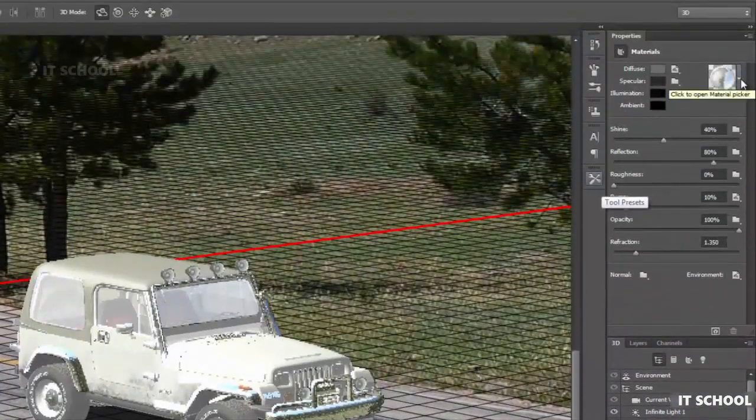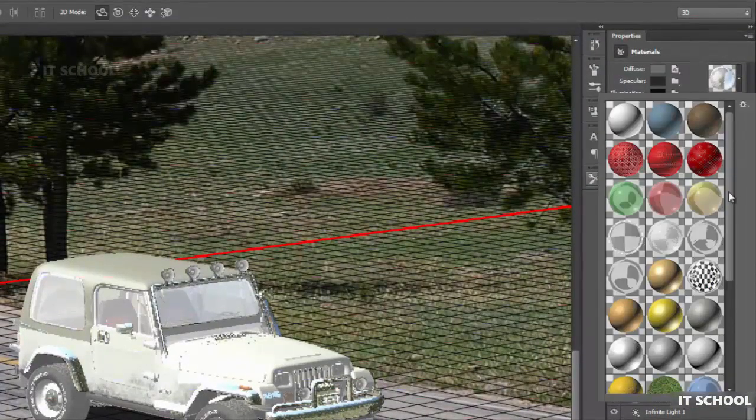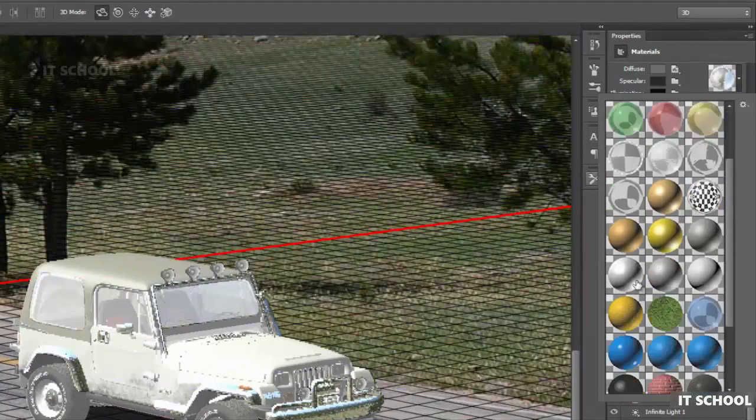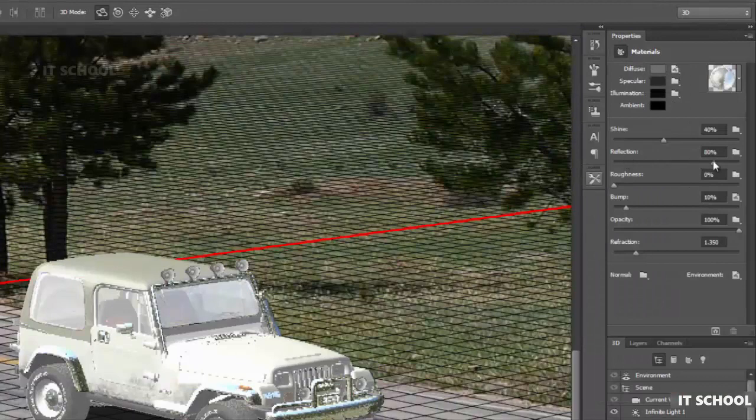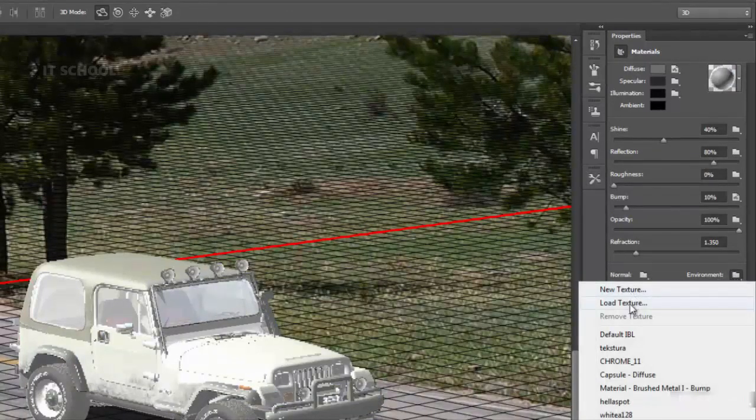Now, I wanted the bumper to be a nice shiny chrome. So the way I accomplished that was to use the material picker here to select one of the metals here. I started with the metal silver brush, and then I increased the reflection to 80%, the shine to 40%, and I added an environment mapping.